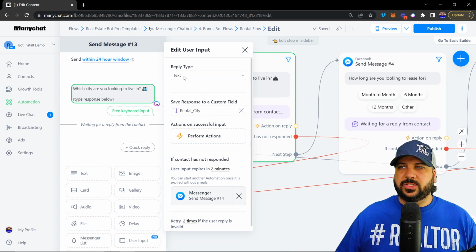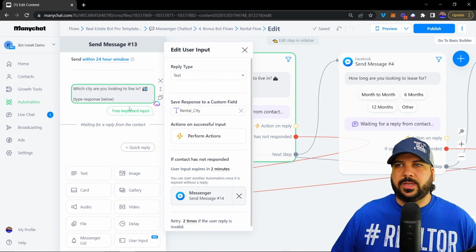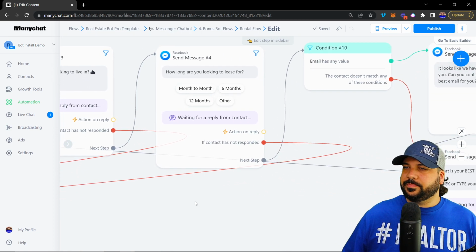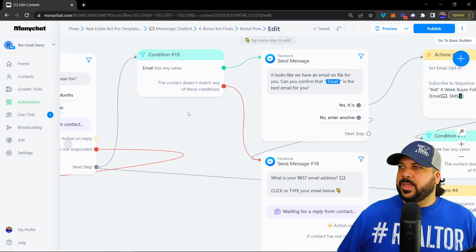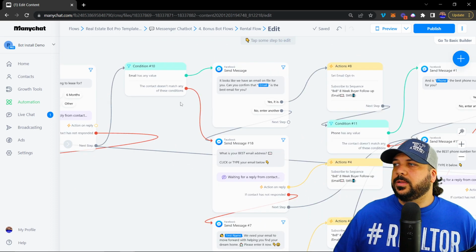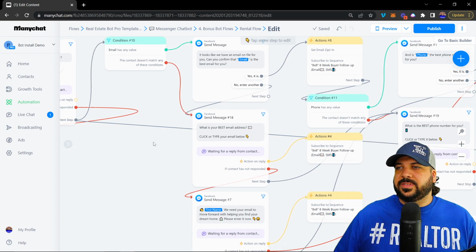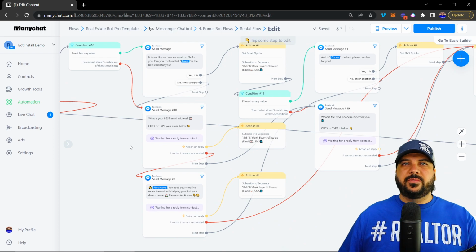But again, essentially the same thing: either text and let them type it in, or multiple choice, where you enter in the cities and let them click on something. Save it as a custom field. How long are you looking to lease for? And then we capture their email and phone number. So here, what we have set up is a little bit more complex than is needed if you're building this.